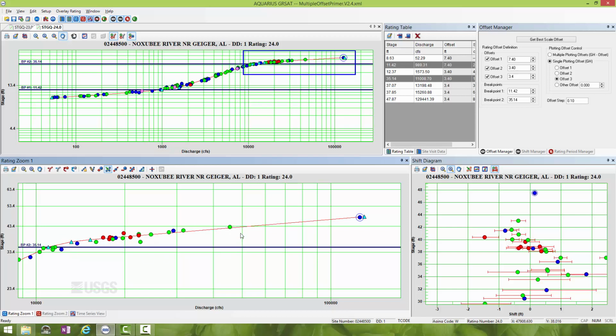It would be worth looking at these measurements, which one's the most recent of them all. For example, that's from 1969. This one here is from 1983. And filter these out a little bit. Go for the most recent higher water measurements when there's a cluster like this and try to draw your rating through them.